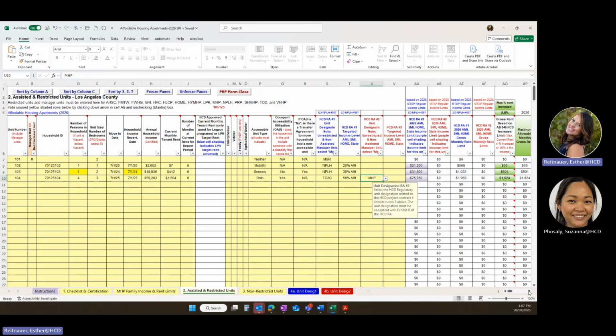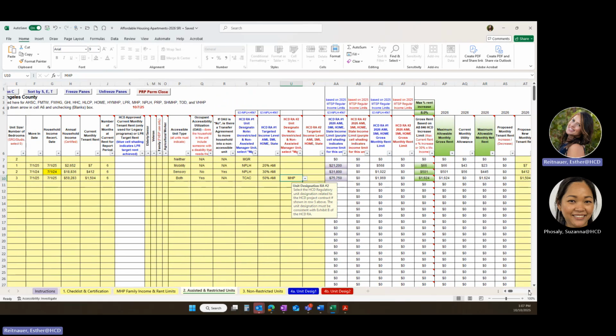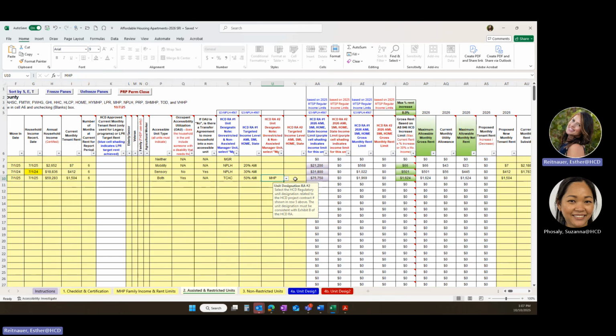Okay, and then you would move along, and also be sure if there is a second funding type to enter the AMI. And these two AMIs should be the same. They should never be two different AMIs for the same unit.